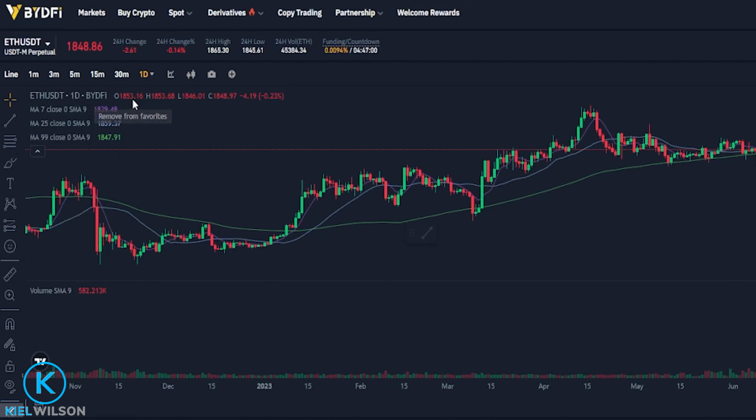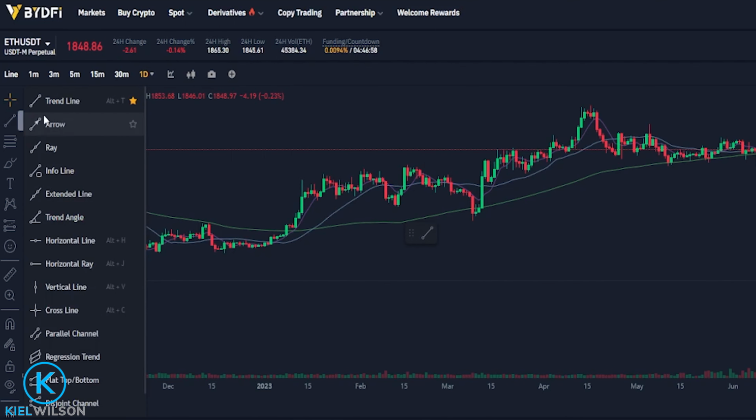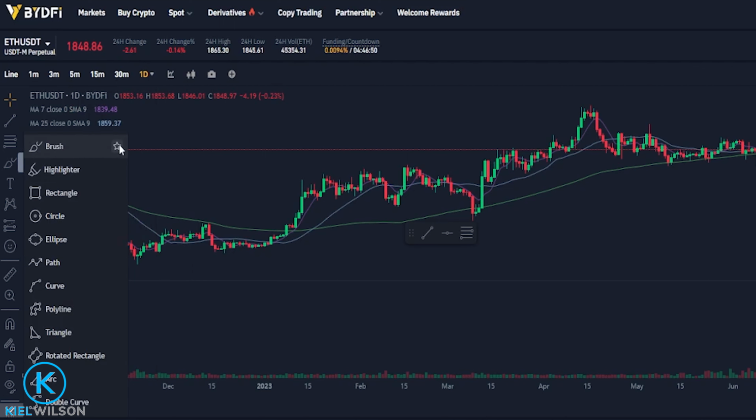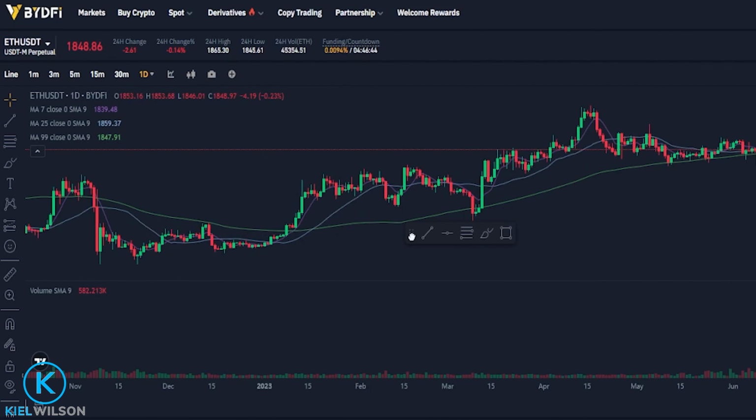So let's go ahead and add a trend line, and we'll come back here and do a horizontal line like so. Let's go ahead and do a Fibonacci retracement, and I'll go ahead and add a brush because I'll be using that later in this tutorial, and I'll go ahead and add a rectangle. Now I'll close this out, and as you can see, I created a little tab with some of my favorite drawing tools that I can move around the chart wherever I like.